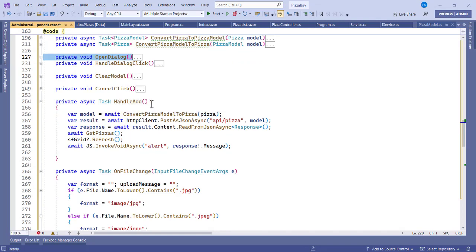So when handle add is clicked, that is when the submit button is clicked, this method is going to be called to handle the edit form. Now as you can see from here, we create a model here. Then here it is convert pizza model to pizza. So since we want to insert into the database, we have to convert it from the pizza model to pizza. So we call this method, and we pass in this model coming in.